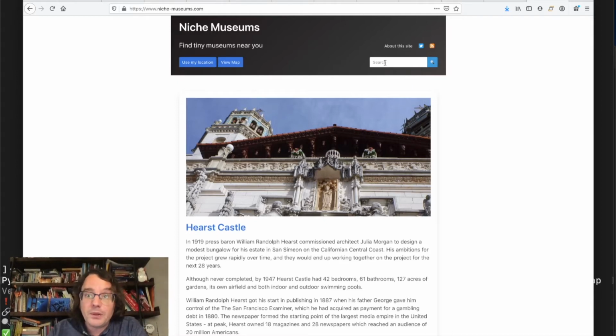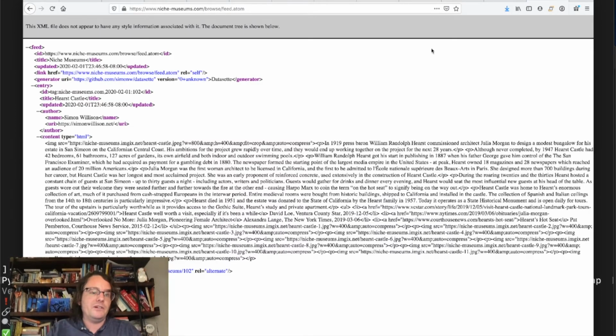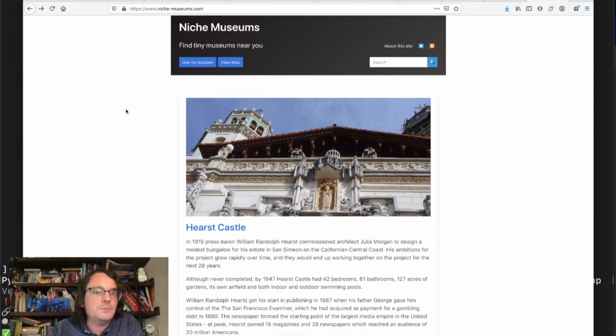And again, this is all built using Datasette and Datasette plugins. I have a plugin that knows how to turn a SQL query into an Atom feed so that people can subscribe to new updates to the website as well.